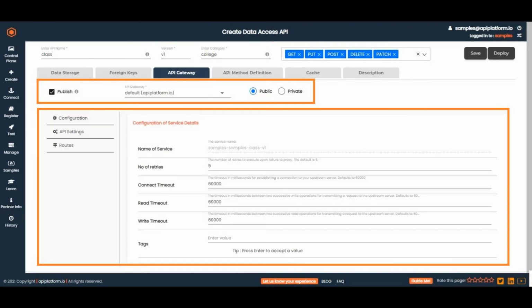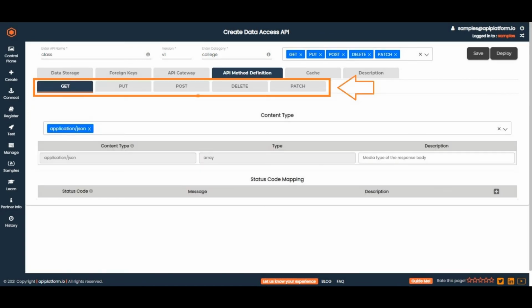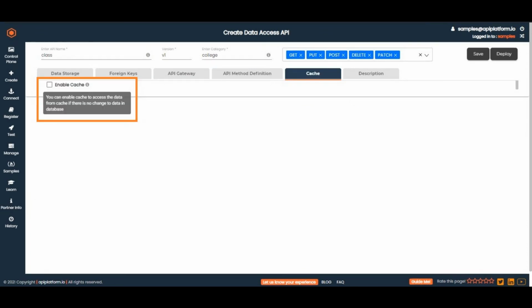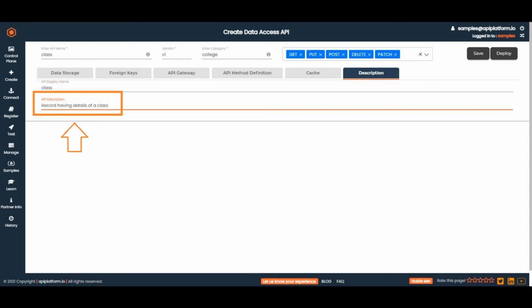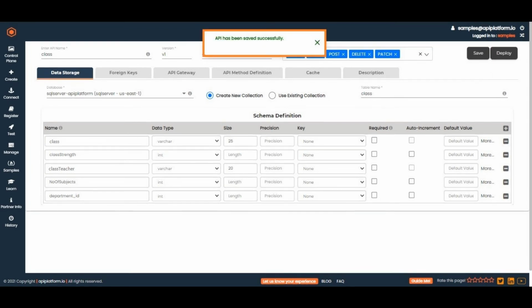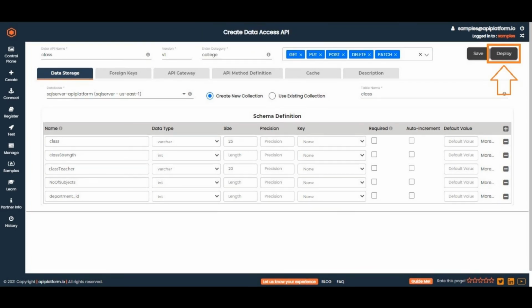Here we can configure the gateway resources associated to this table and also select to publish or unpublish this API. Under API method definition, we can add status code mapping for each of the selected HTTP methods. We can enable cache to access the data from cache. Under description tab, we can assign a display name to this API and a small description about the API. Click on Save or deploy the API.